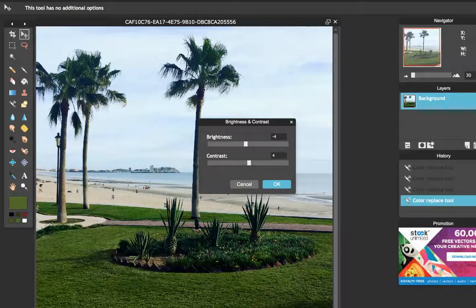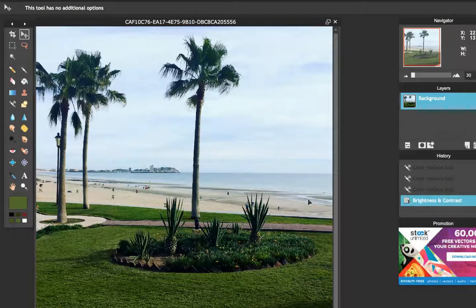So +4 with the contrast, so you can have more crisp colors, but you don't want to take away the whole thing. And then take a -4 brightness to just add a little bit more drama to that photo, okay?